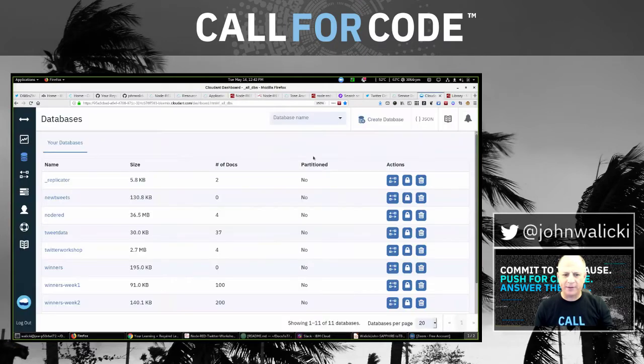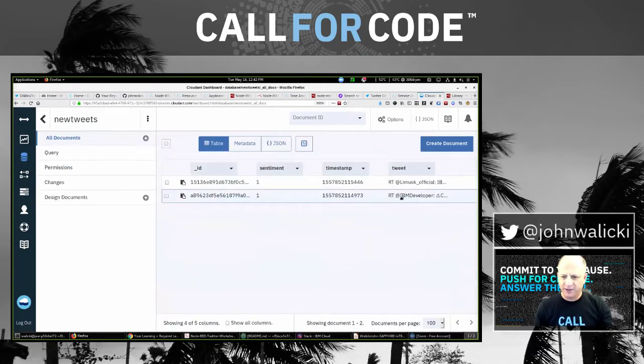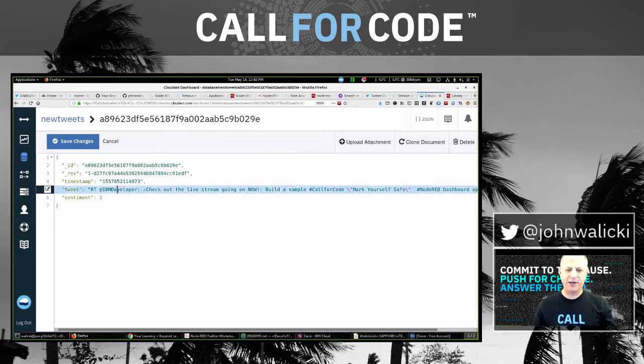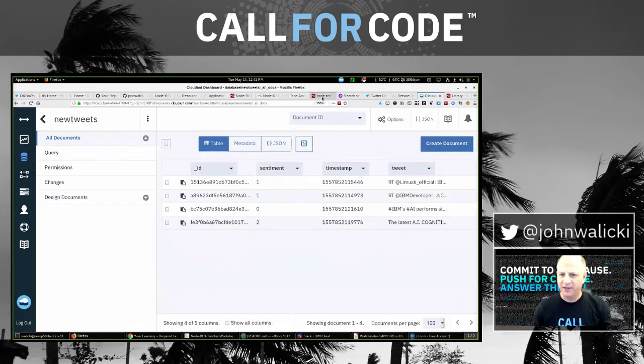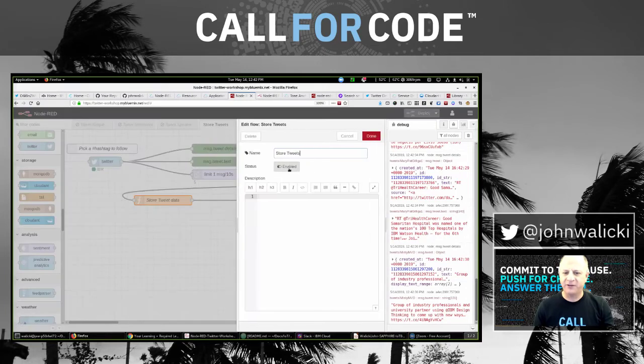Cool. Now let's go back to Cloudant and hit our little new tweets here. Sure enough, 2 tweets. Here's one. Someone retweeted my tweet from earlier today, and it looked like it was positive. Sentiment was 1. Maybe I'm doing a good job. Score me later. So now we know that new tweets are being stored with our sentiment. We just fixed that up, so that was kind of clever. All right, let's turn that off and jump to our next one.